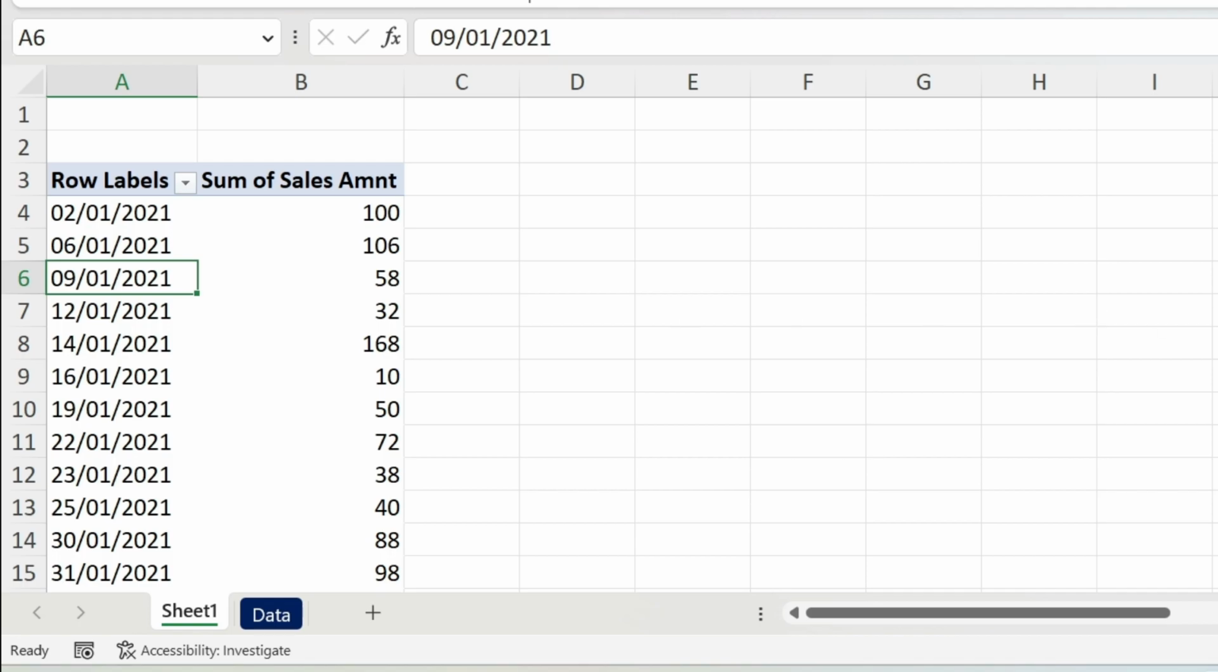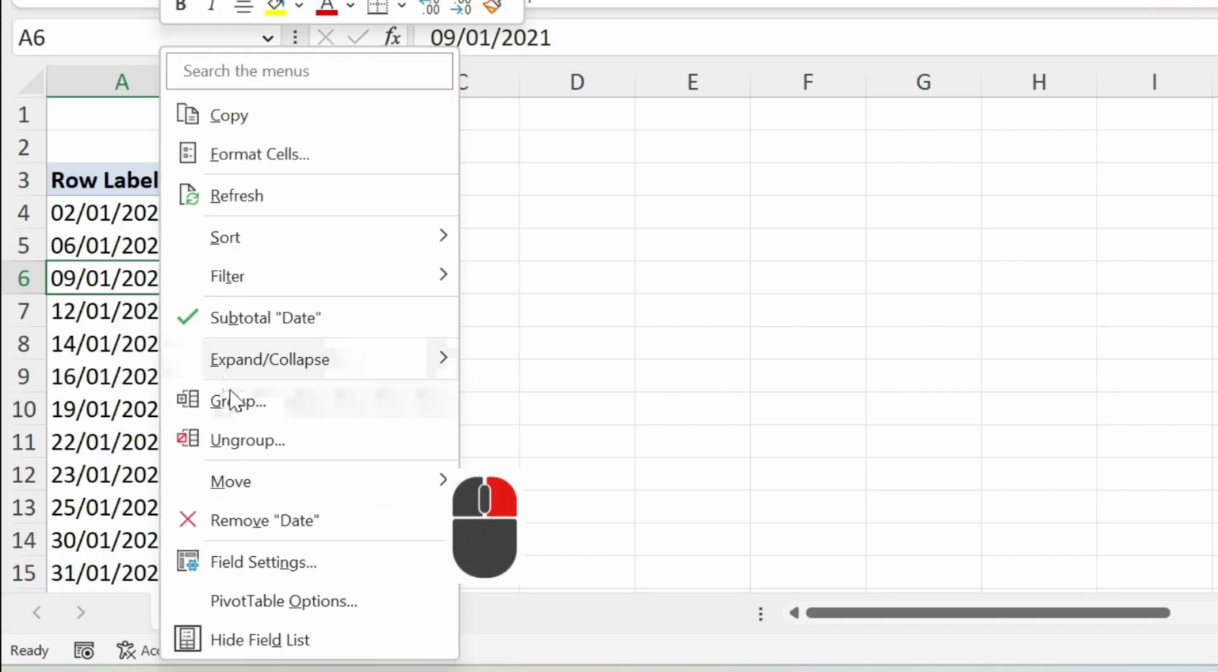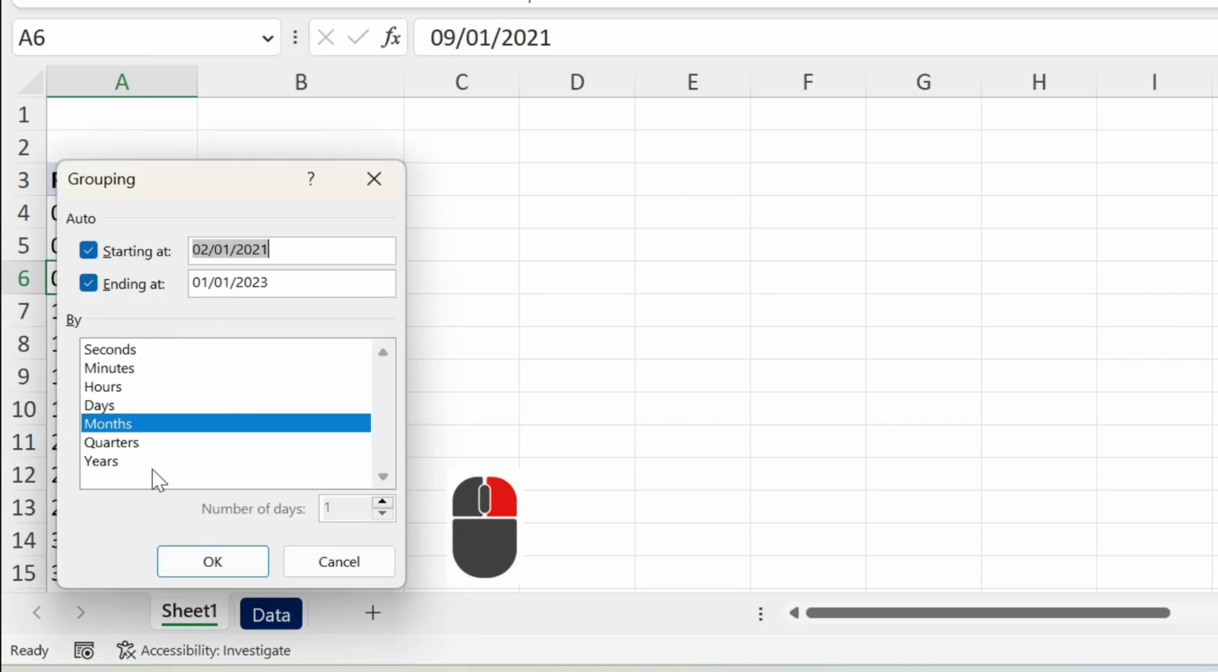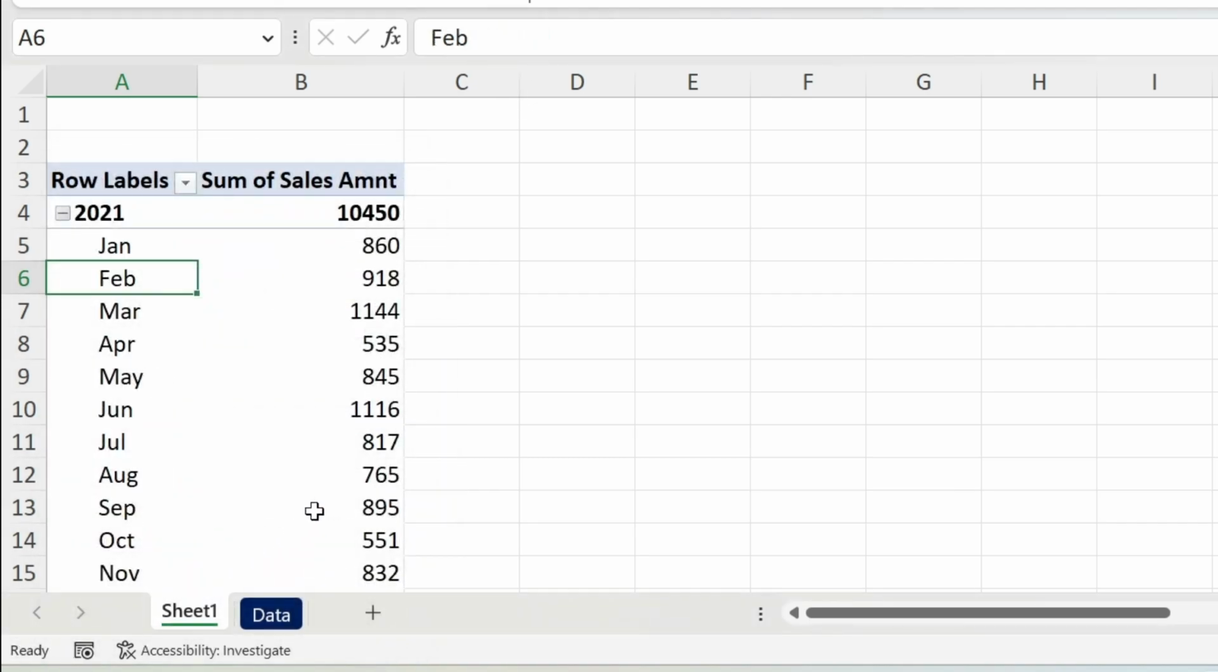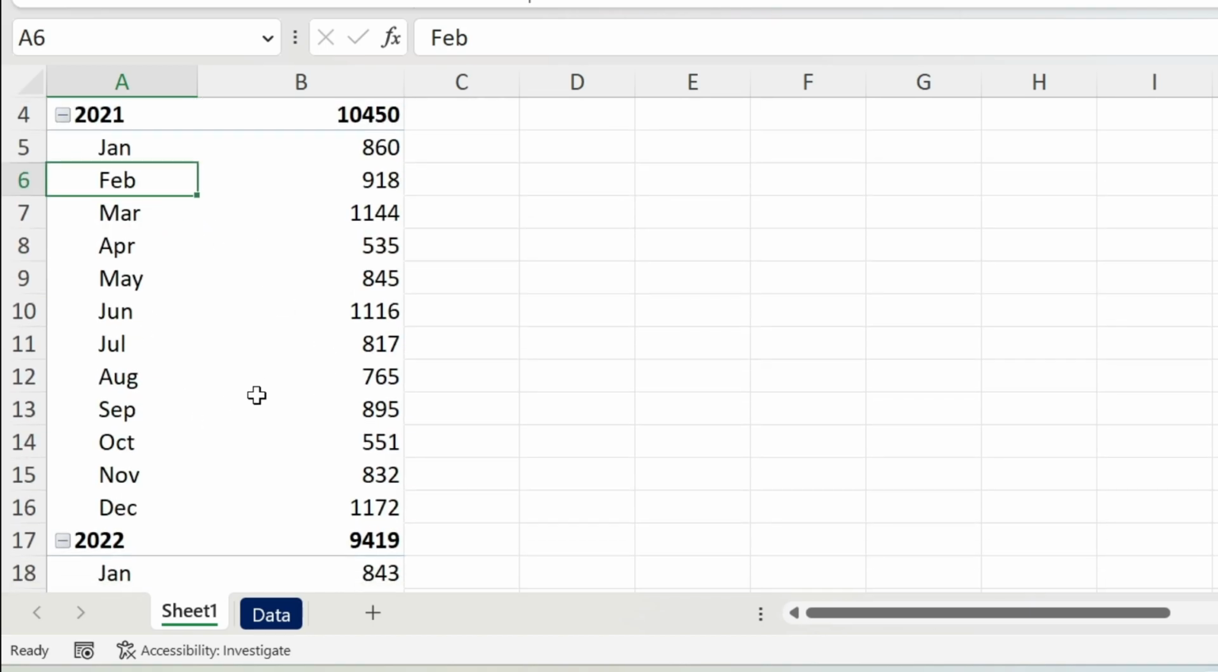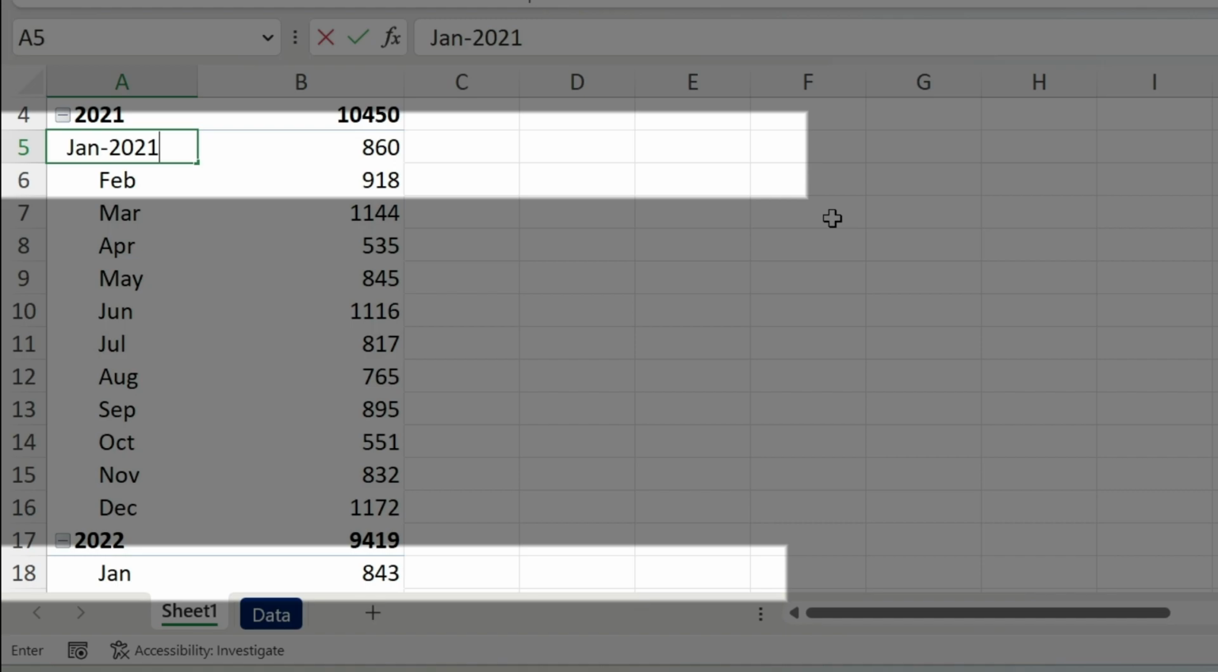The second problem that we have, let me right click and group, and you can group by a lot of parameters, years, hours, minutes, etc. I'm gonna select months and years. Press OK, and there you go. Now the problem is, Sandeep wants his own nomenclature. He wants to have Jan-2021 here. If I press enter, notice in line 18, boom, you get it here also.